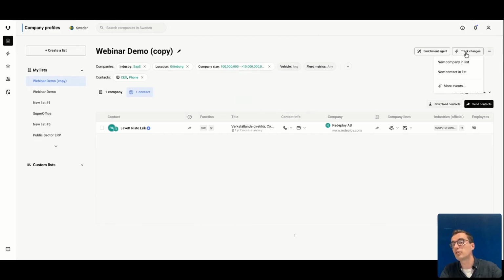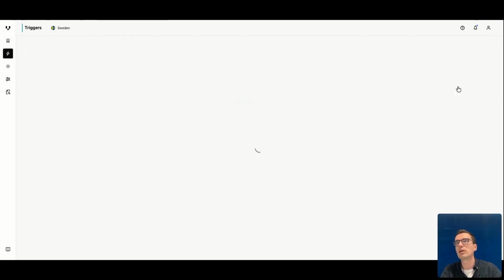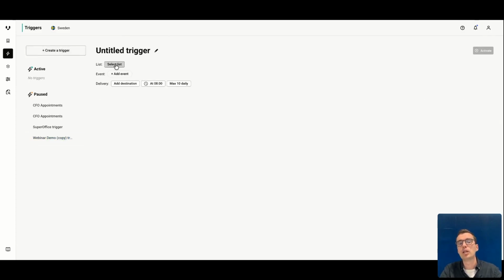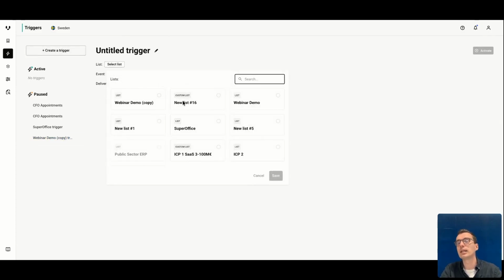You could similarly build a trigger called New Contact in List, which would then inform you if there are new contacts that fill these criteria at some point. But these are not the only options. If I click here on more events, or you could also just click on the little lightning icon here on the left, we'll open up our trigger feature page. And how triggers work simply is you can click on the Create a Trigger button. You would select a list. So basically any of the lists that you have created in Vainu would act as the target group, as the basis of your trigger.